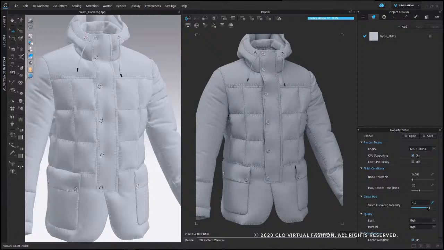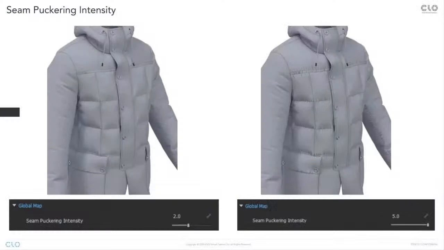And then the opposite would be taking this number down to 0, which will cause the puckering to be hidden completely. Now I'm going to bring up a comparison image showing two renders, comparing the default number of 2 to an adjusted number of 5. And you can really see that difference in the render. So that's it for the addition of seam puckering intensity to the rendering properties.